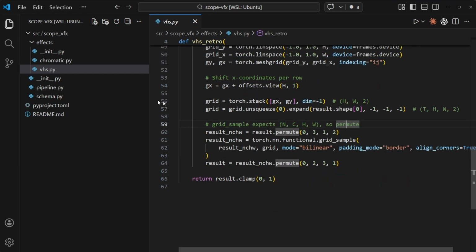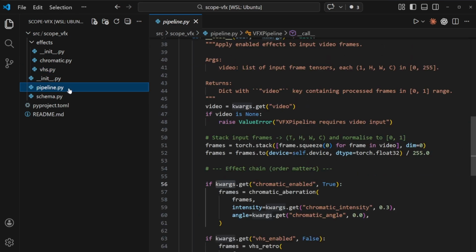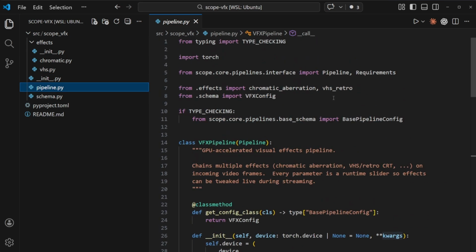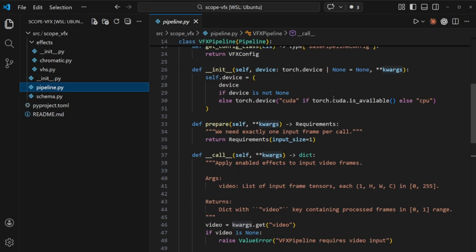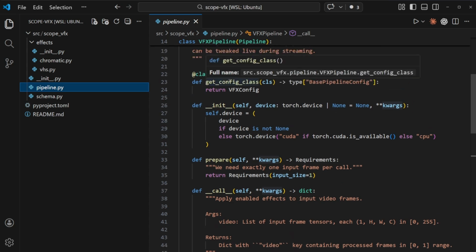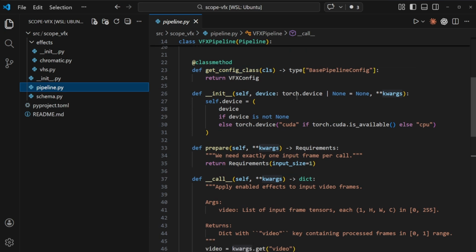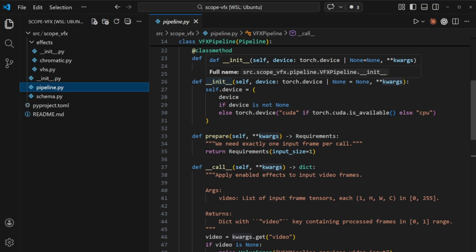And finally, let's check the pipeline.py file. This is the pipeline class that ties everything together. It has 4 methods. Most of them are short. So let's go here and find them. First one is the get config class, which basically returns our schema. That's how Scope knows exactly which parameters belong to this pipeline. The other one, the init, is basically just grabbing the device.